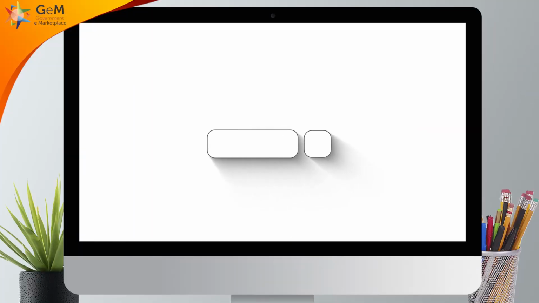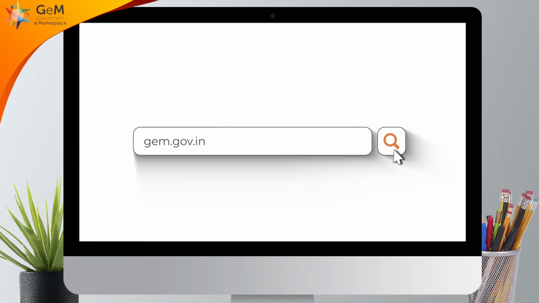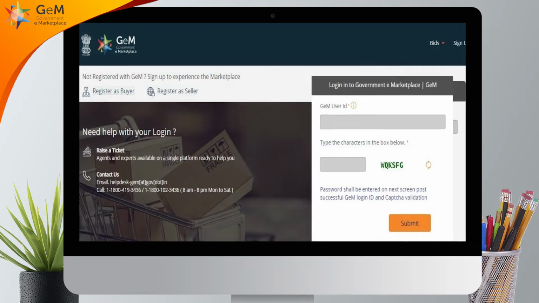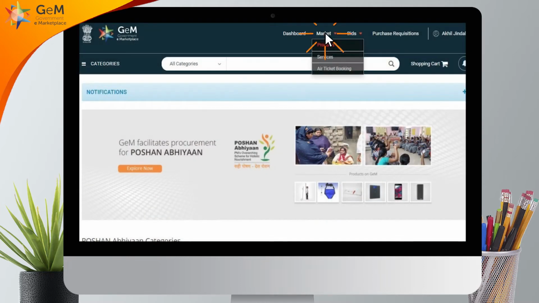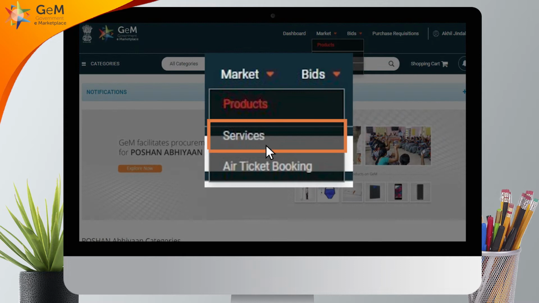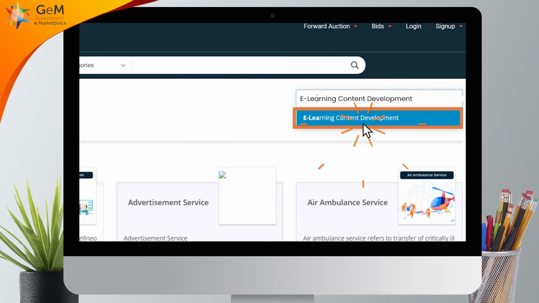Please enter the official website of GEM, www.gem.gov.in. Now click on Login and enter your credentials to sign in. Click on Market and then select Services. Enter e-learning content development, which will be available in the drop-down menu.